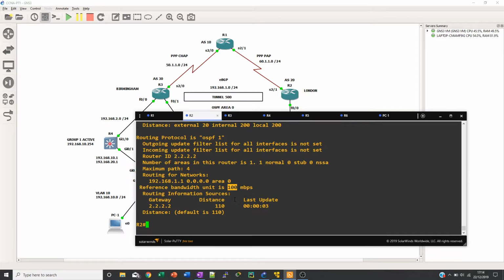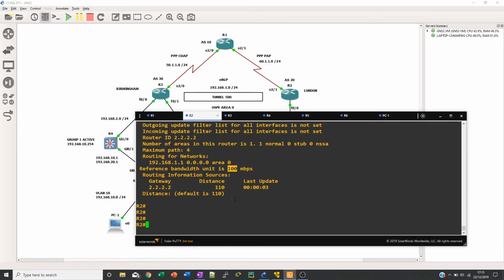So a gig link will have the same cost as a fast Ethernet link, which obviously isn't good. Therefore, if we are using gig links, which is the highest supported link on the path to the destination, so if we're using a mix of gigabit Ethernet links and fast Ethernet links, we want to put the reference bandwidth as 1000 megabit per second, so that it can specify the difference between the gig link and the fast Ethernet link. The gig link will have a cost of 1, as 1000 divided by 1000, and the fast Ethernet link will have a cost of 10, as 1000 divided by 100 gives you 10. So yeah, that's the reference bandwidth in short.